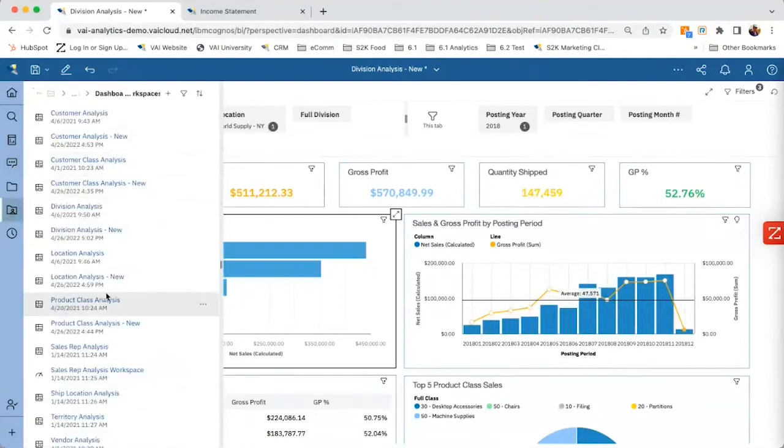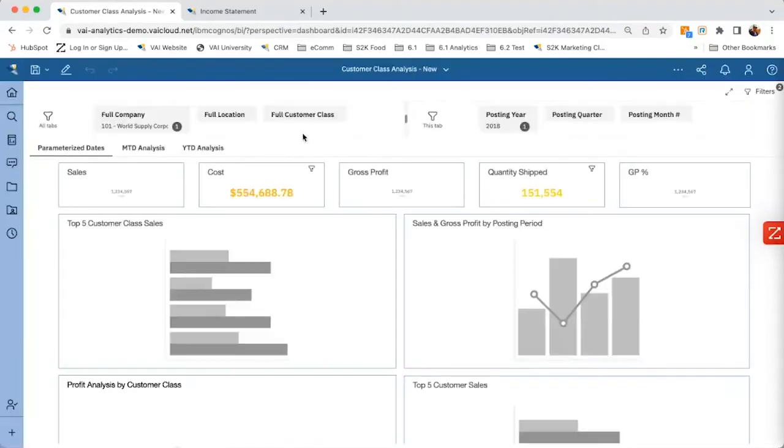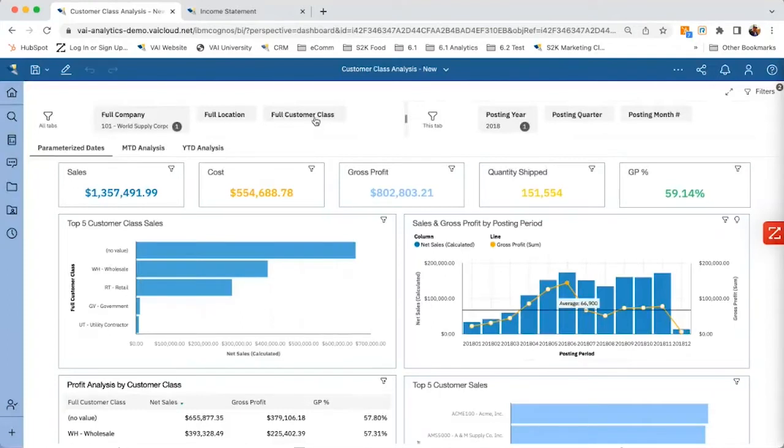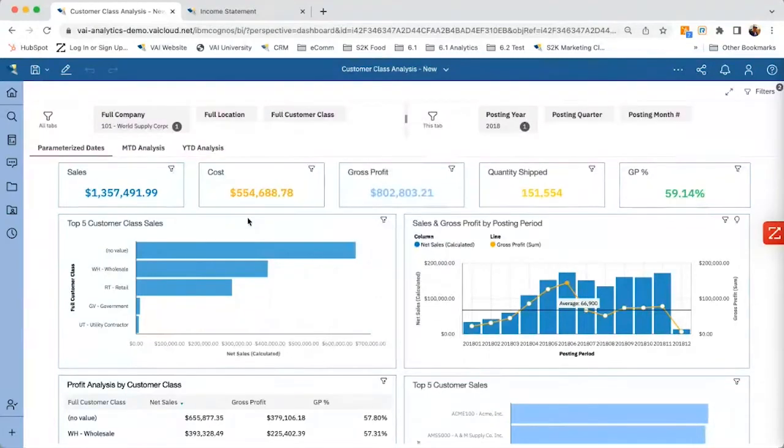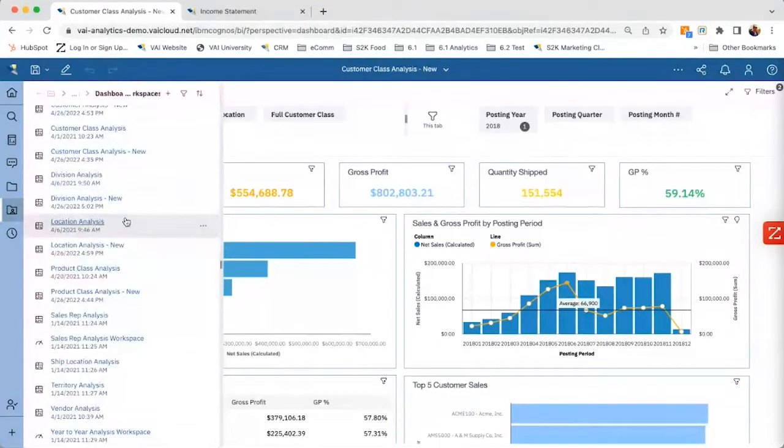We've also developed new ones for customer class analysis, right? So I can click on this. Same look and feel, right? But now we're looking at sales based on my customer classes, right? So depending on how you're categorizing your customers into certain classes, right? In my demo environment, I have general contractors, government, healthcare, retail, wholesale accounts, right? So we can see all that same sales information, similar dashboard, but broken down by customer class, right? So same concept here.